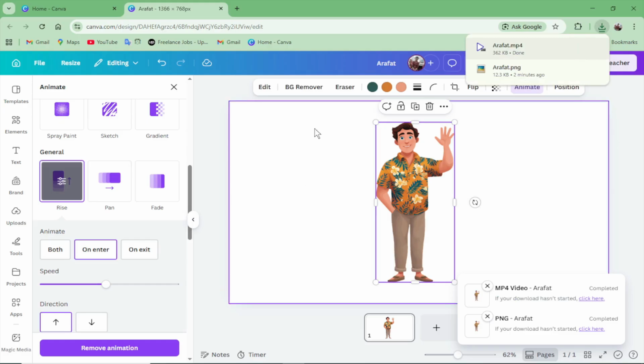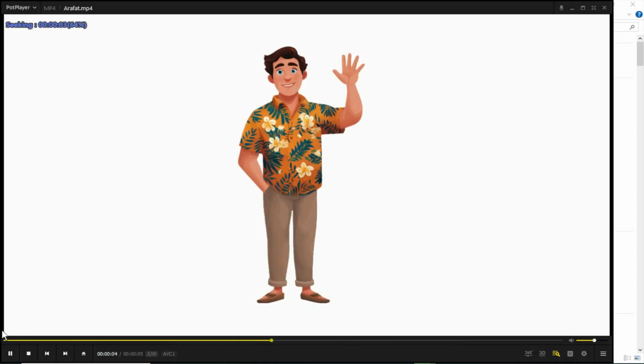Okay, I open this one on my PC. In the first few seconds you can see it animates.